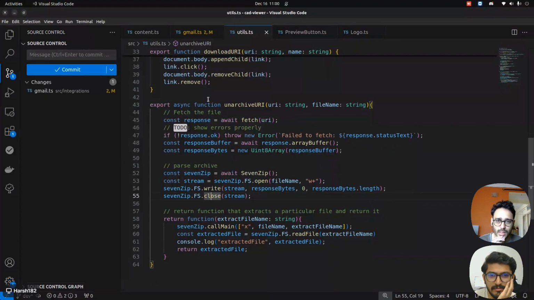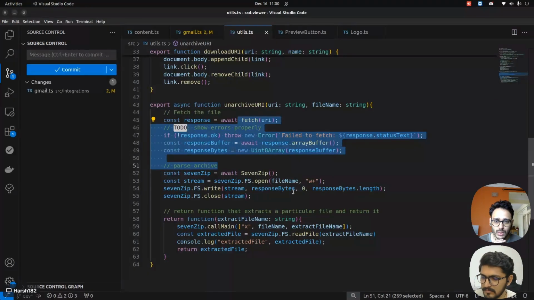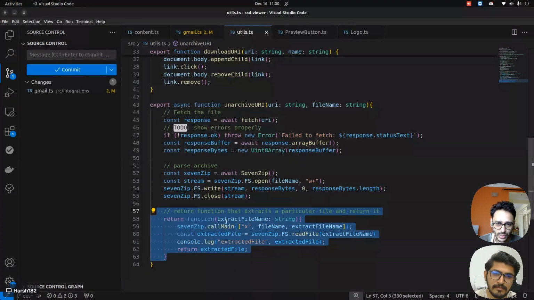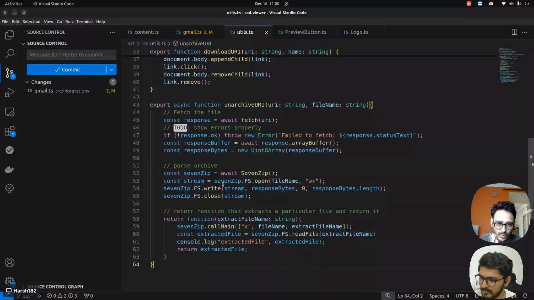So basically, this function takes a URI and a file name, and it downloads the URI, and then it gives an extractor function from which you can extract whatever file you want to. So this file name is actually the zip file name, and this file name is whatever you want to extract.